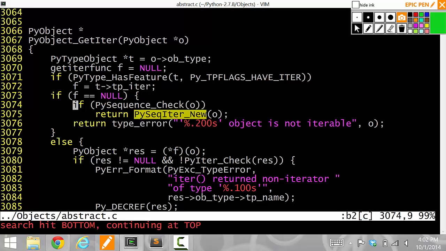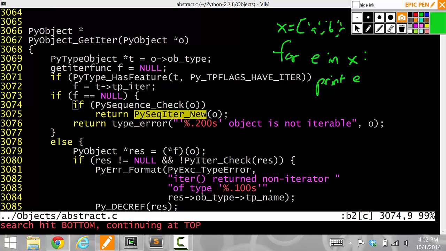So where was the context? You need to remember where we were. We were in for e in x colon print e, with x equals a, b, c. We're trying to do a get iter on x right now. We're trying to get the iterator out of that so we can actually use it. And in the process of getting the iterator out, we're going here because we need to create a new sequence iterator, the special sequence iterator type.